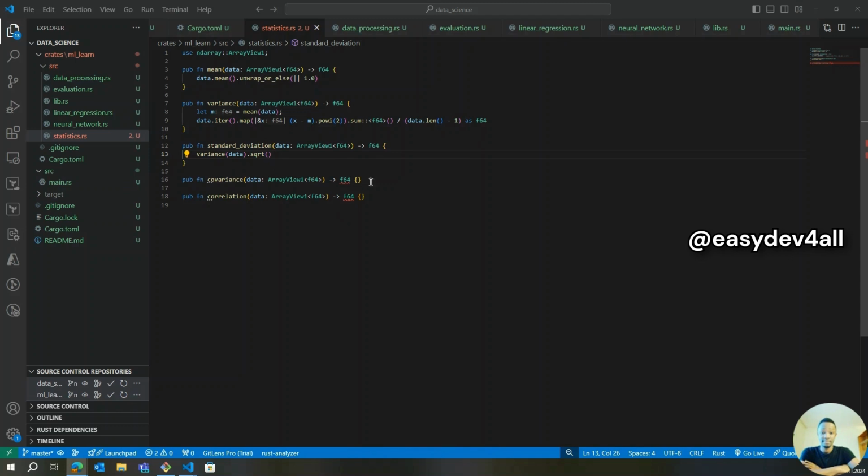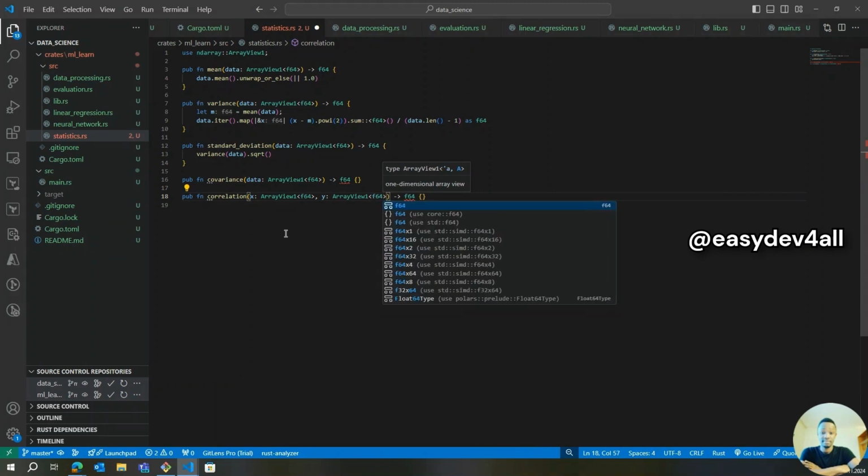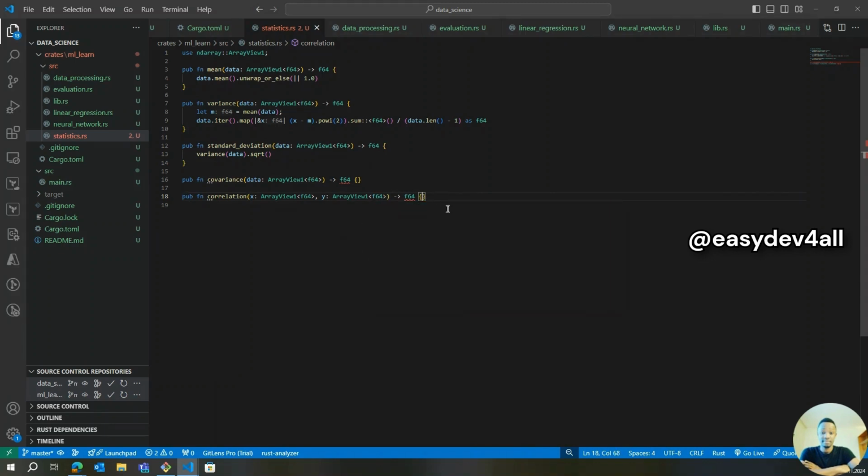And maybe I implement the correlation first, and then we, of course, come to the covariance because this might take a little while. But for the correlation, I'm going to be passing two arrays. The first I'll call x, the second I'm just going to call y, and this should still be f64.